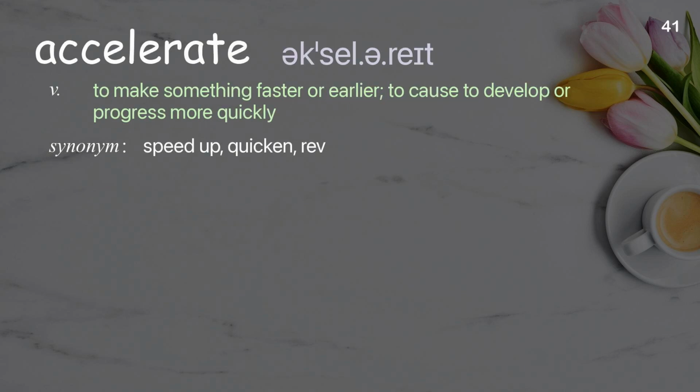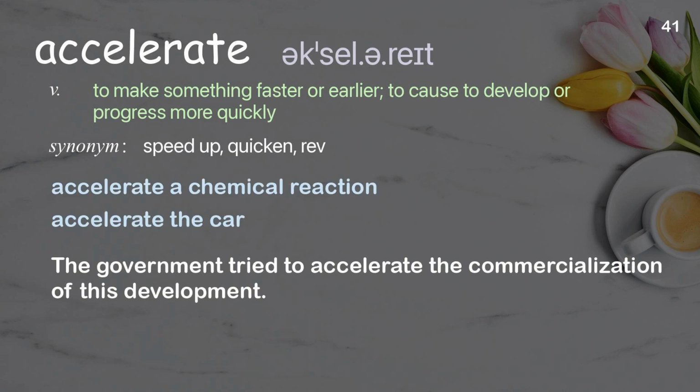Accelerate: to make something faster or earlier, to cause to develop or progress more quickly. Examples: accelerate a chemical reaction. Accelerate the car. The government tried to accelerate the commercialization of this development.